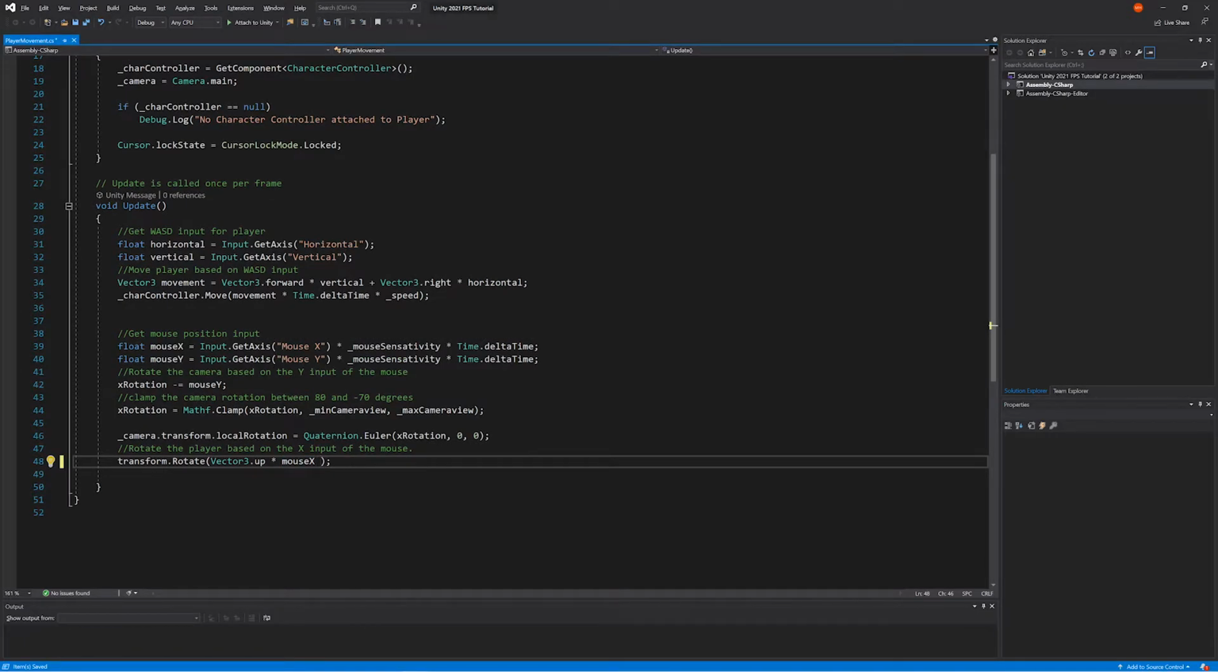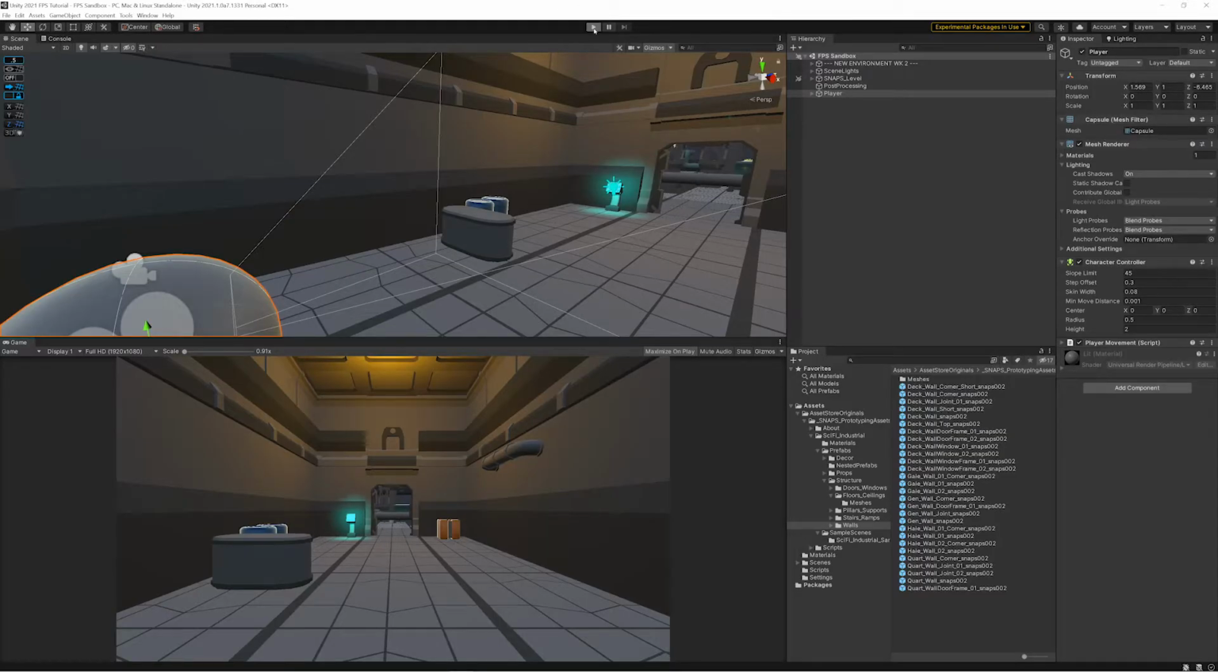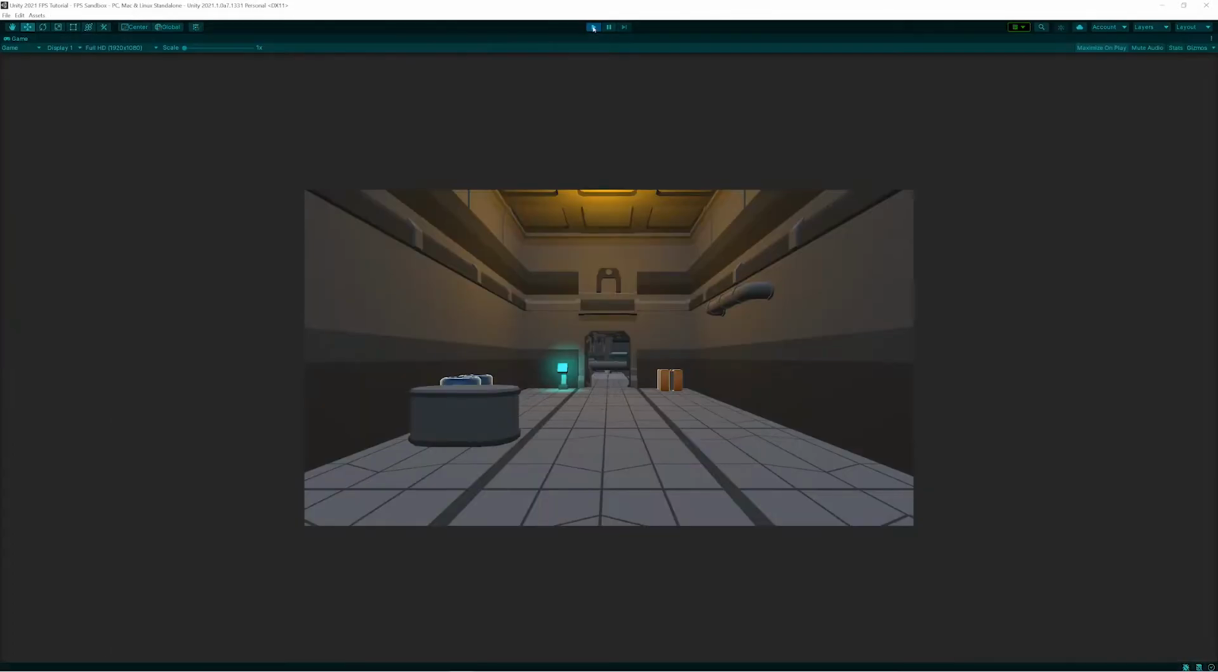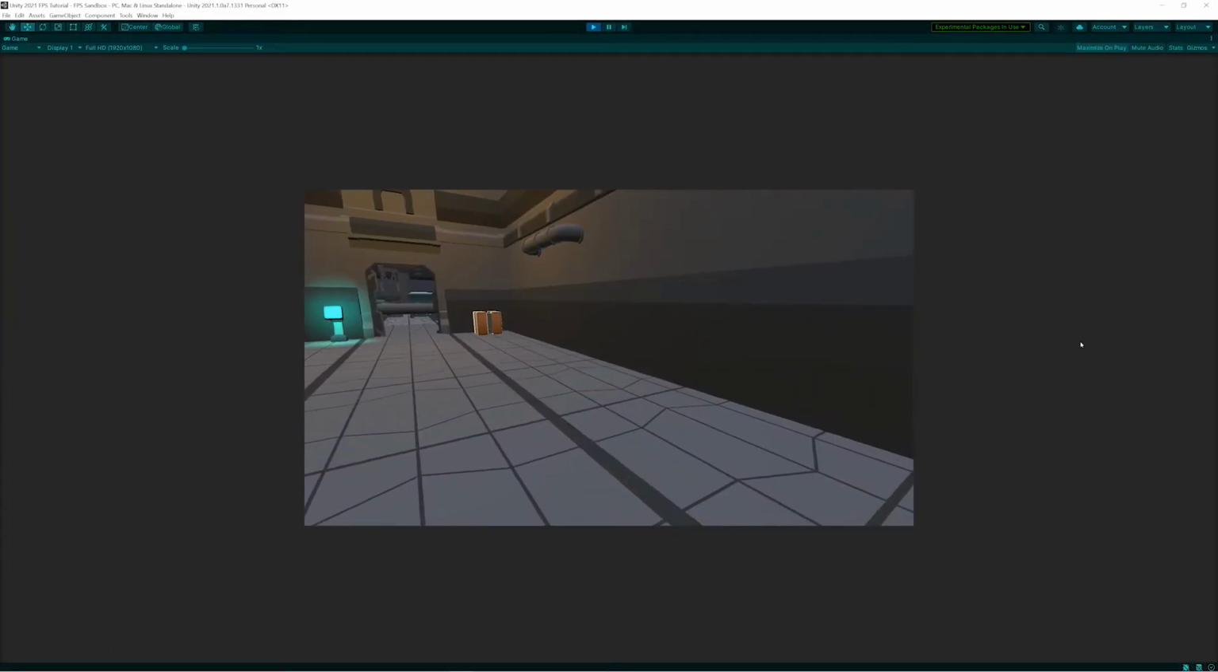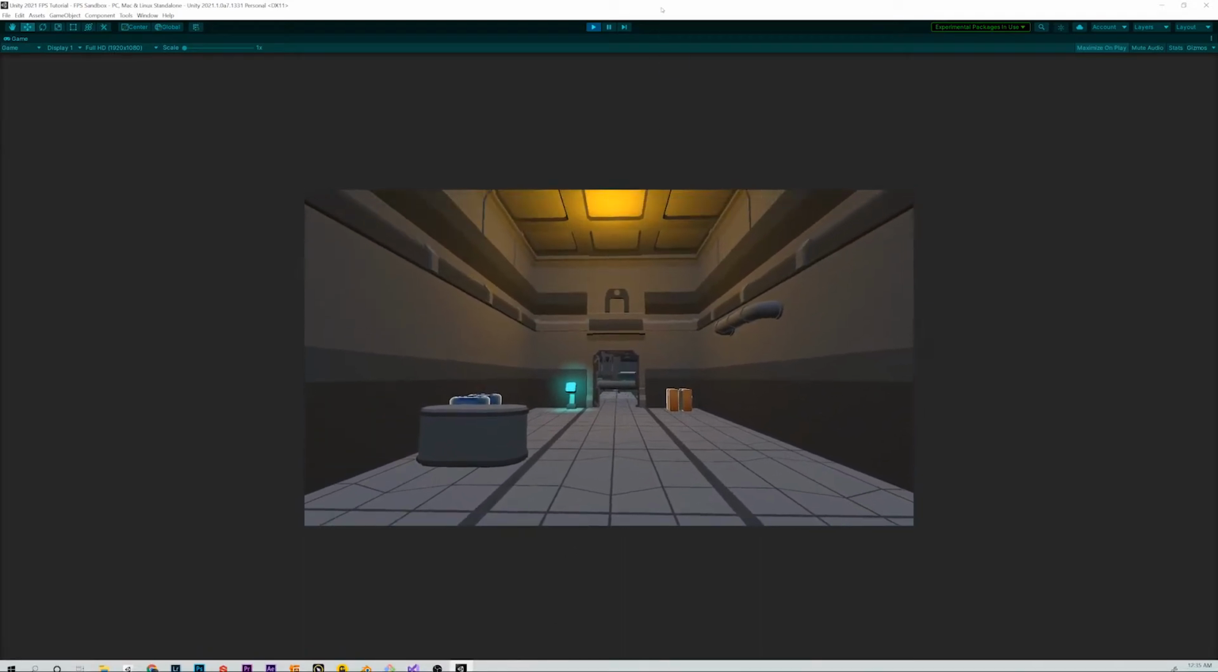So I'm actually going to hard code this in because I want it to be similar. It feels like it's moving up and down a lot faster than it is side to side. So I'm just going to put an arbitrary number in here, see how it goes. Yeah, that looks and feels a lot better now.